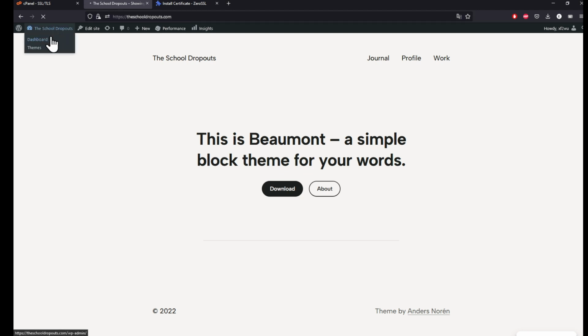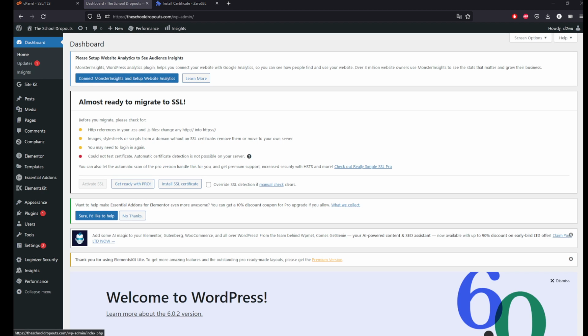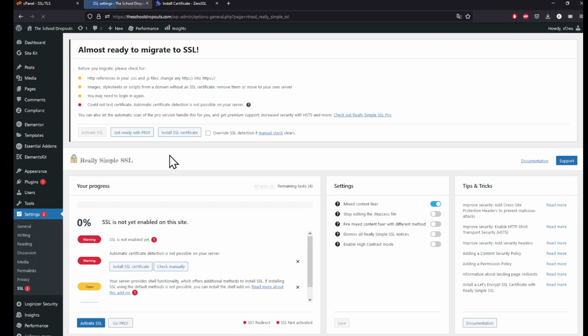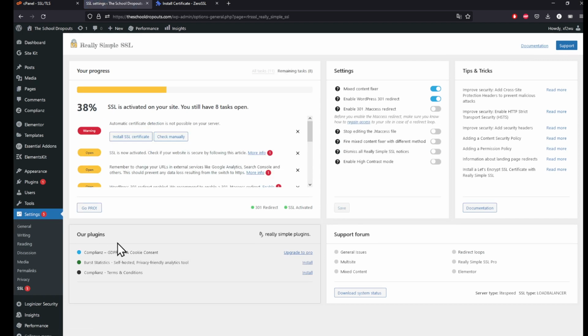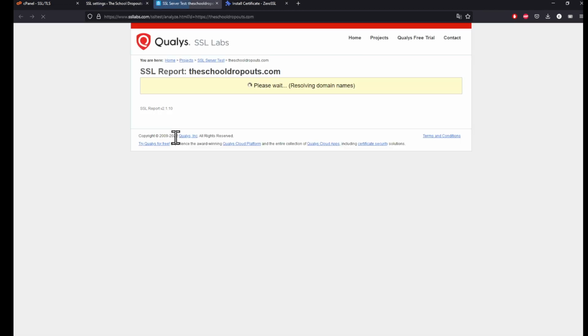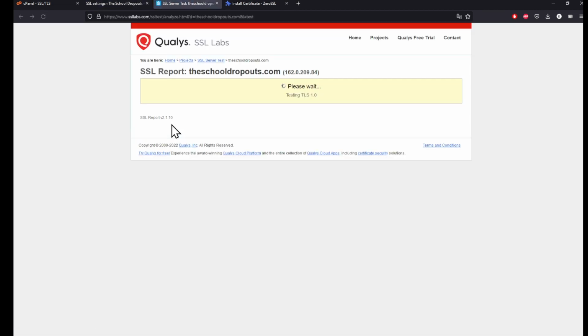Now you can go back to your SSL plugin or whatever it is managing. As I said, for example, I have the Really Simple SSL plugin. I can find it right here under the settings. Now I can actually click on activate. And as you can see, check manually. And it will have an SSL certificate installed.